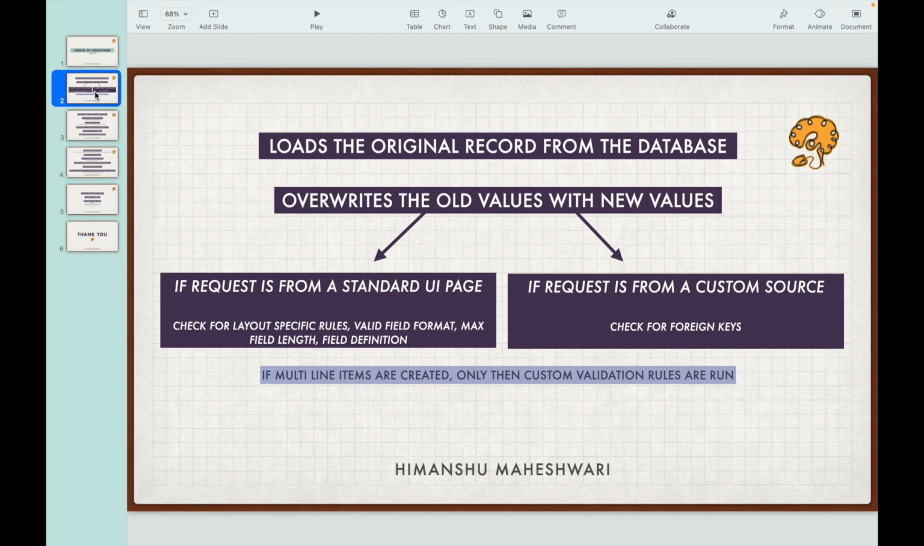Let's take a quick refresher of what we discussed. You load the original record from the database. If there is a record which is an update scenario, you would override the old values with new values. If the request is coming from a standard page, you would check for the layout specific and the basic metadata or data type rules. If a request is coming from a custom source, you go for foreign keys or relationship checks.